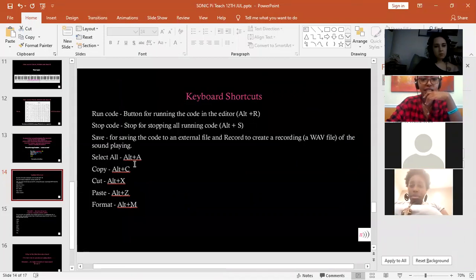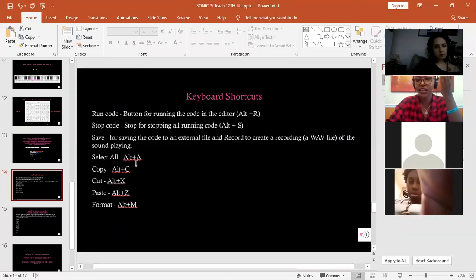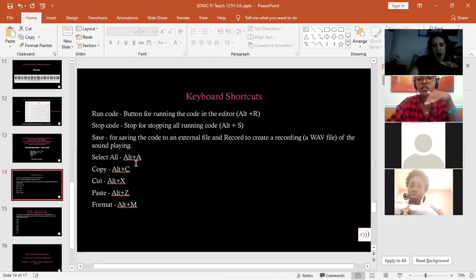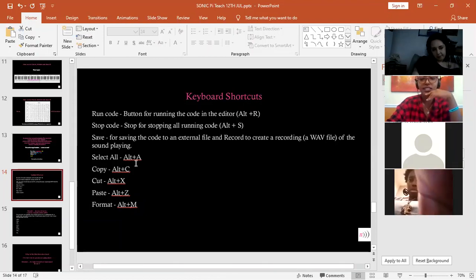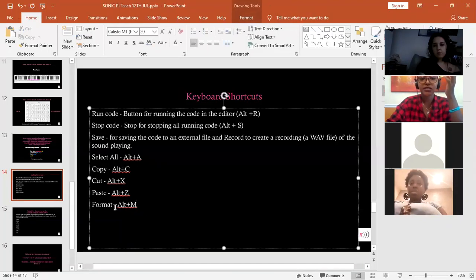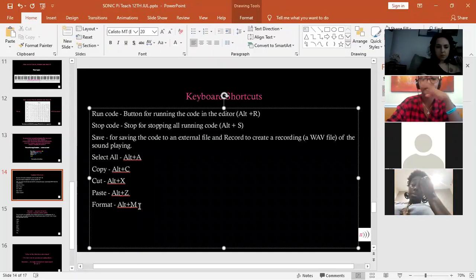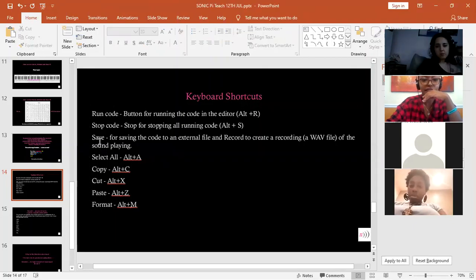Select all, that's Alt A. Usually we use Control A, or Control C to copy. So for Sonic Pi, you use Alt instead, but all the rest is the same. To format, like delete everything, is Alt M. Was it M or F? Okay. Saving is literally that one, you need to press the button.